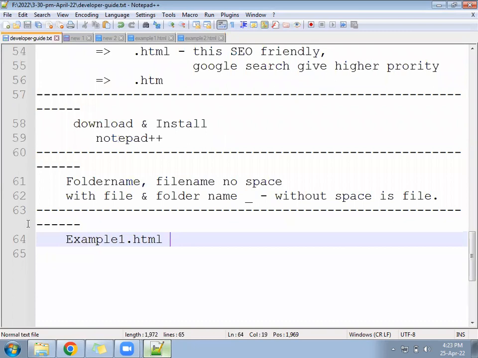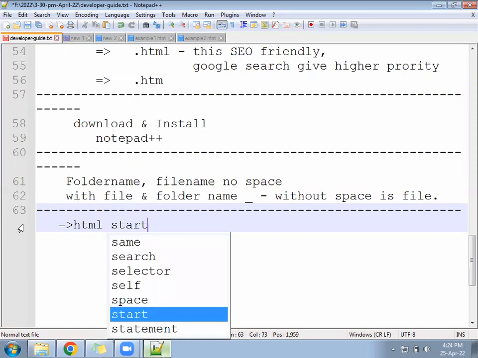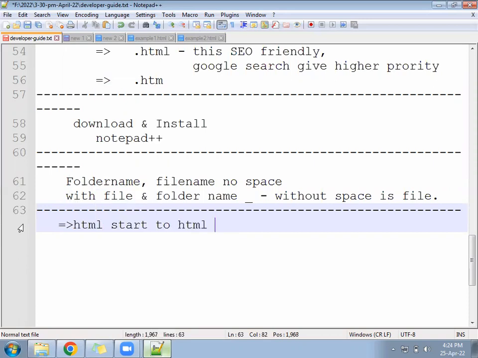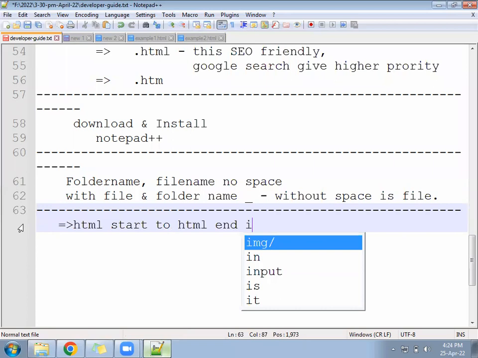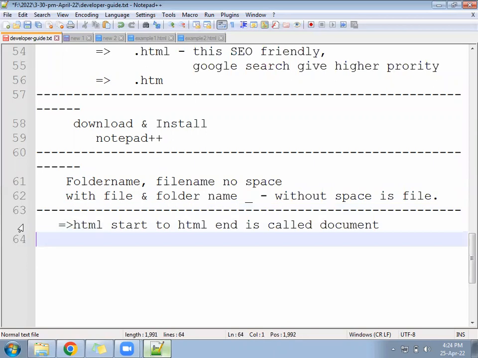When we are writing an HTML file, you can say what we have written now: HTML start and HTML end. So you can write, HTML start to HTML end is called document. Write it, it's important. HTML start to HTML end is called a document.